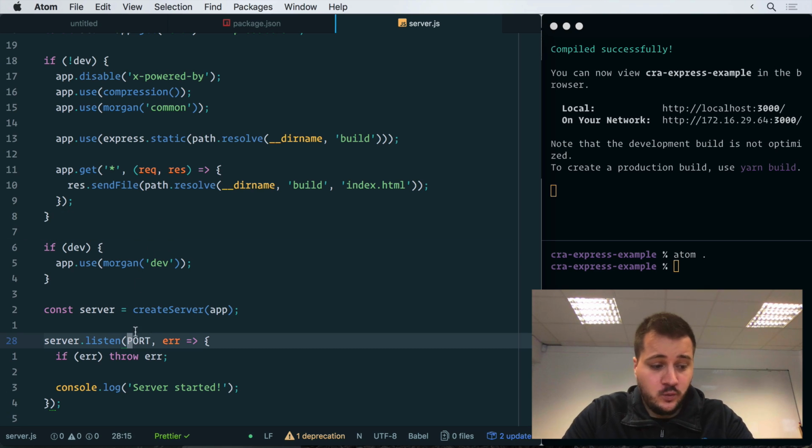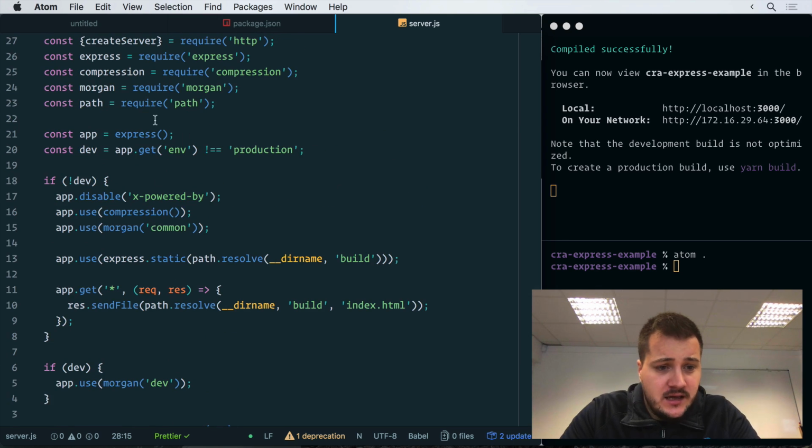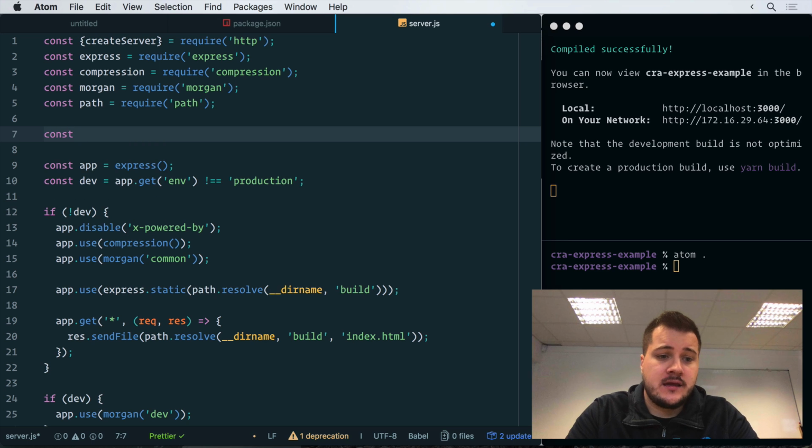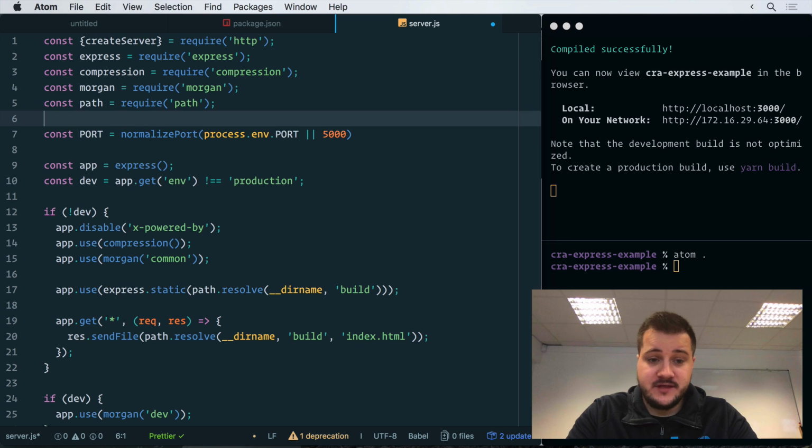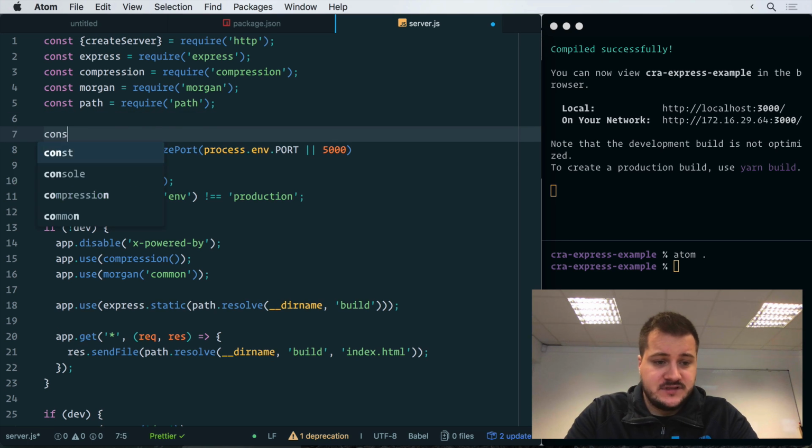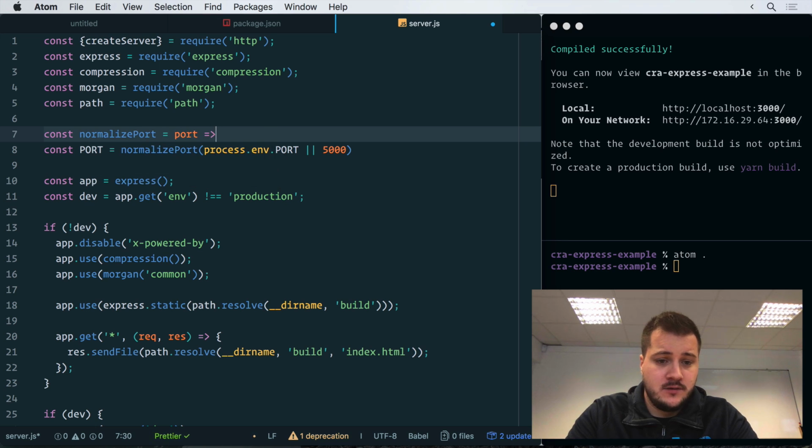So port, of course, we will need to go back to creating. And above here, what I'll do is we'll just define a port. And this port, I like to use a simple method called normalize port, and we will pass in our process.env.PORT, and if we don't have one, we will just use port 5000. And obviously that normalize port function hasn't been defined, so we will define that now, and that will just return parseInt, where we'll pass in port, and we'll convert that to an integer.